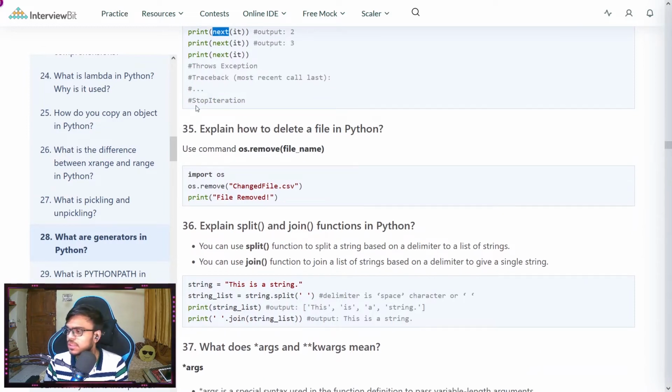Moving on to question number 35: explain how to delete a file in Python. We can use os.remove. We import the operating system module os, and then we have a function called remove, and then the file name along with the extension.